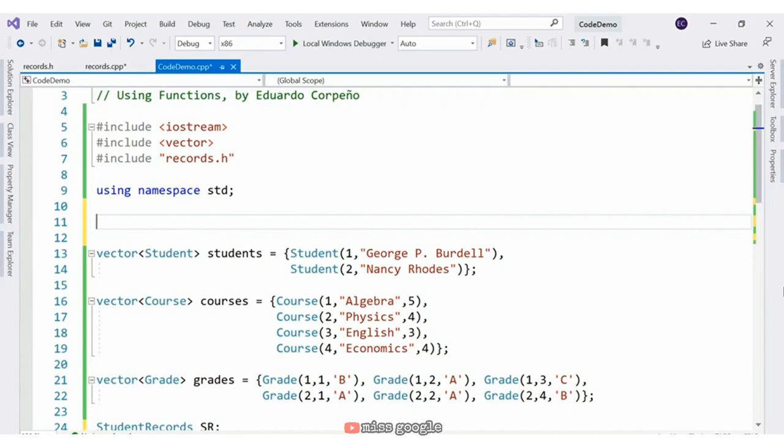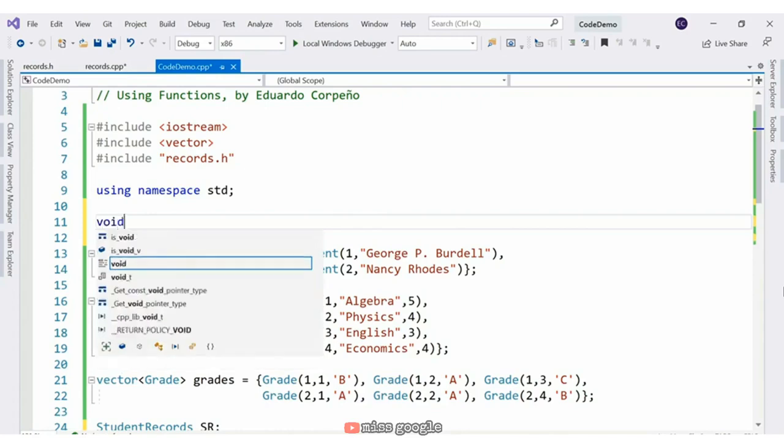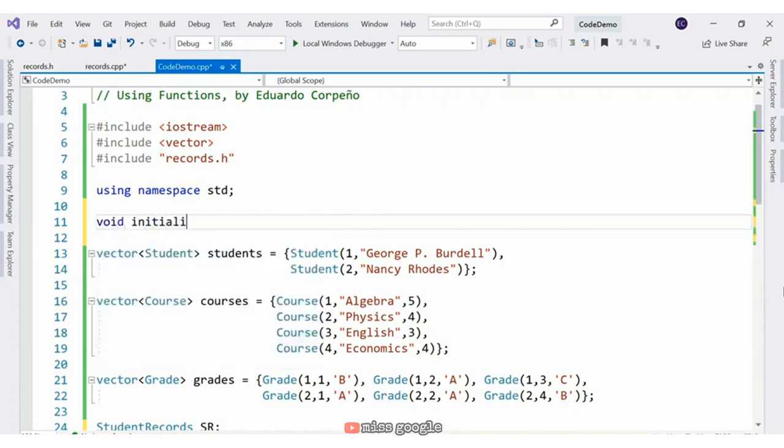So let's go to line 11 and declare a function that doesn't receive any parameters and doesn't return anything. I'll name it initialize. I'm declaring this function in the user source file because this function has nothing to do with the student record system classes. In fact, declaring global functions in header files is sometimes considered a bad practice.